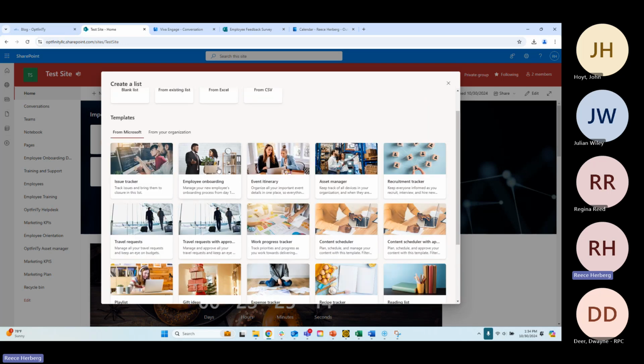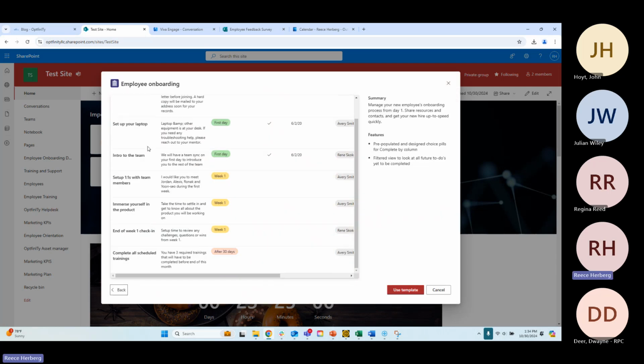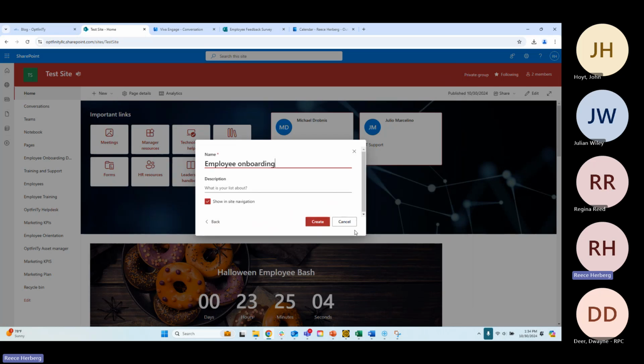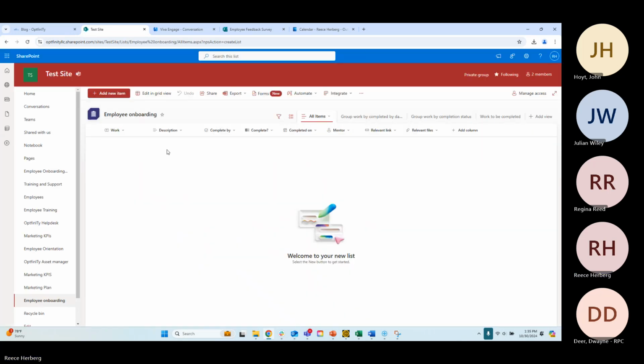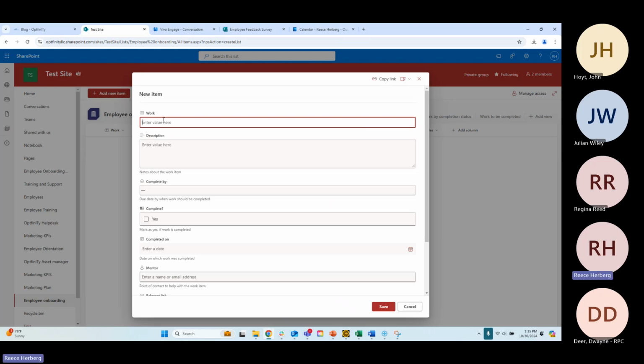So since I'm making a pretend HR intranet, if I select the employee onboarding list, you can see that once I press create, it automatically creates a checklist for employees to follow as they're beginning with the team. So again, you can mark items complete. Let's say that I have trainings to do. You can do add new item, IT training.